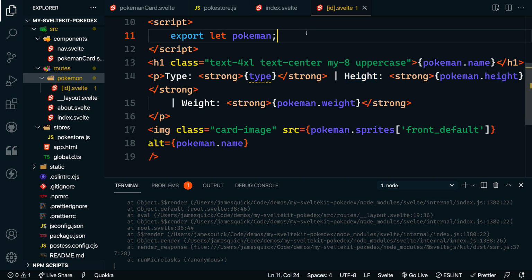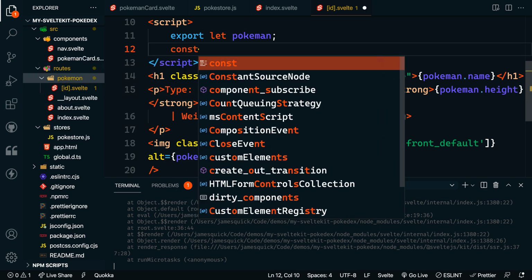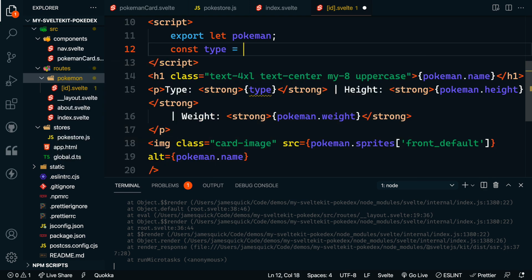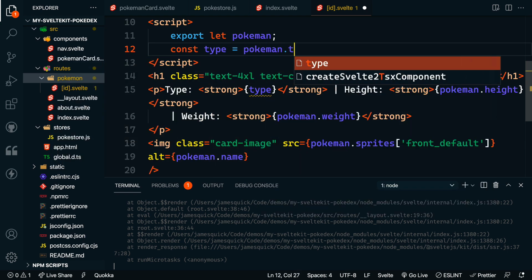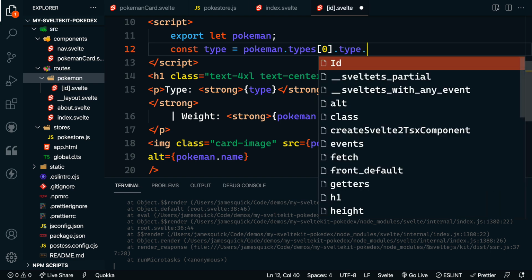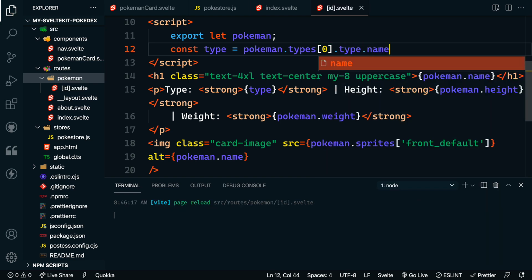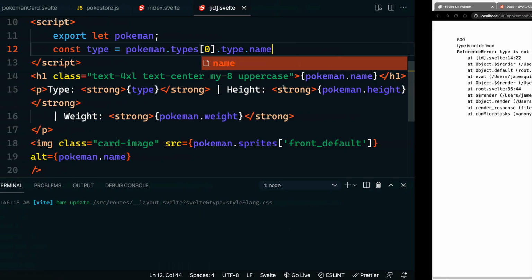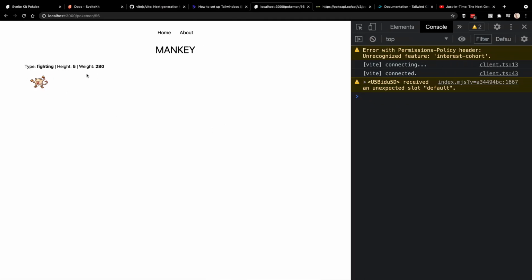I think that's because there's a little bit of formatting we need to do to grab just the type, because it comes from Pokemon.types. You get the first type because they can have multiple. Then you get .type.name, which to me is a little confusing in how you actually get that information, but hopefully that will display now. So there's Mankey with the different properties and the image.